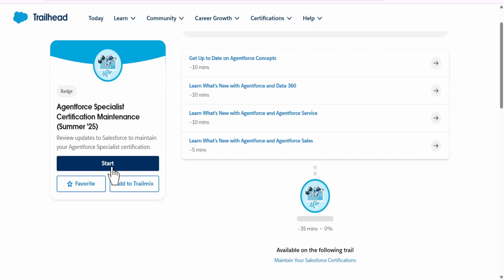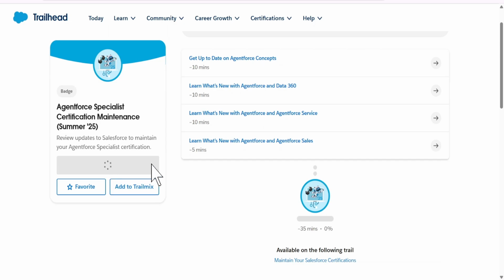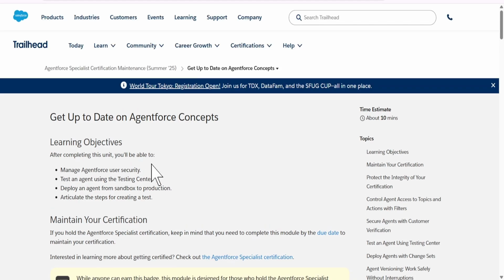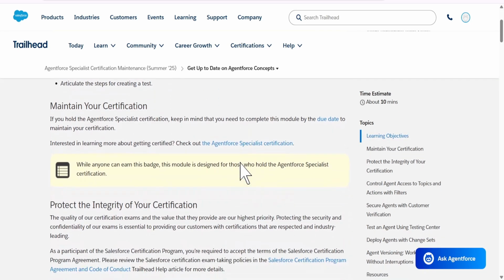From the search results, click the module that exactly matches the title. On the module page, you'll see an overview, estimated time, and the number of points you'll earn. This page confirms you're in the right place and shows what you'll learn. Click Start to begin. If you've already visited the module, this button may say Resume. Starting enrolls you in the module and opens the first unit.